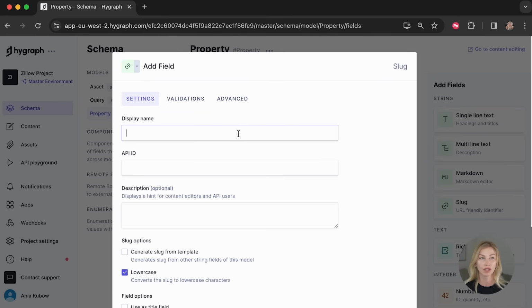So for example, if you have a dashboard full of properties and you click on one, it will take you to a unique URL where you can see that property and its wonderfulness along with way more information about it. And for that, we're going to use a slug. So let's call this a slug. You can have a description.